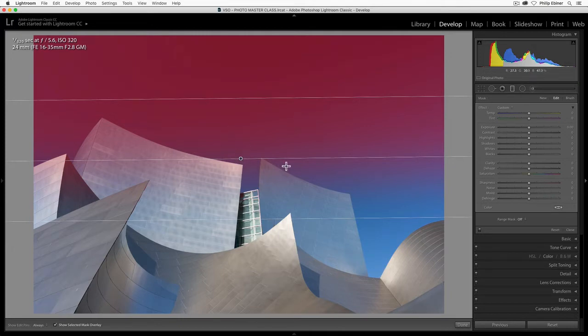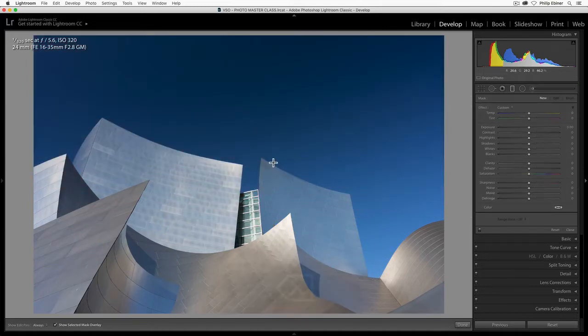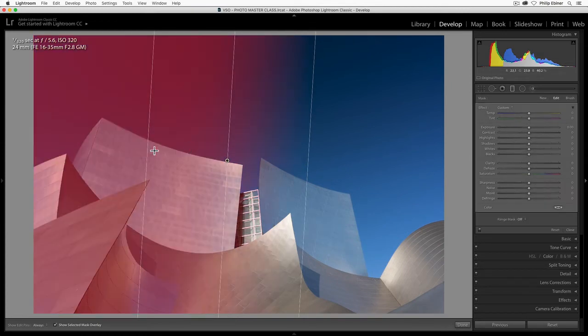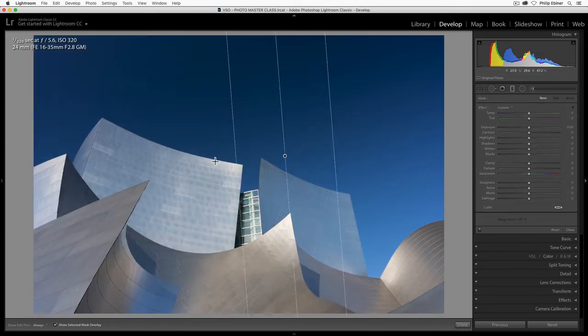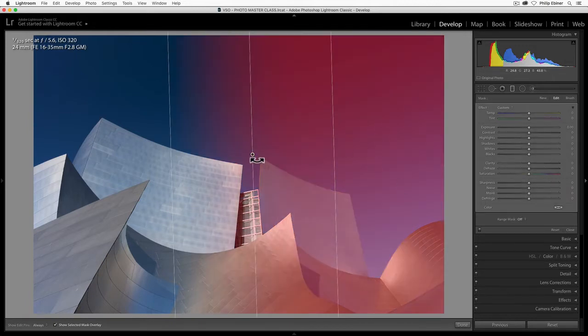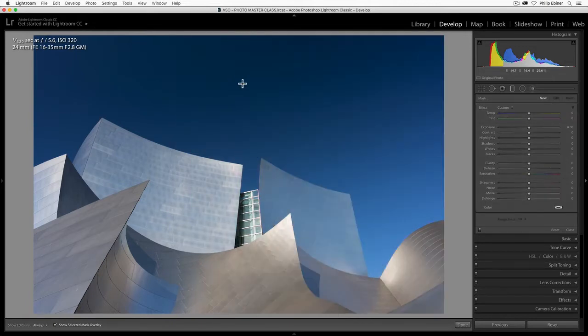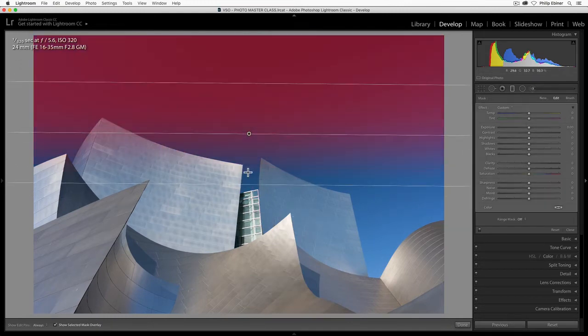So let me delete this by clicking this dot in the middle and then deleting it on my keyboard. If I click and drag, it's going to affect everything on the left because that's where I started. If I click and drag this way from right to left, then it's going to select everything on the right-hand side. So let's do this to the sky, because I think that's really what we want to do.